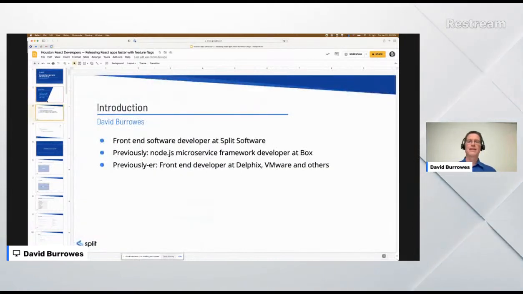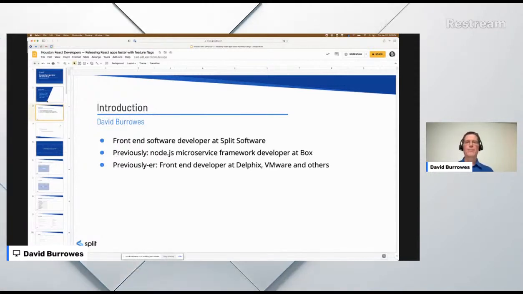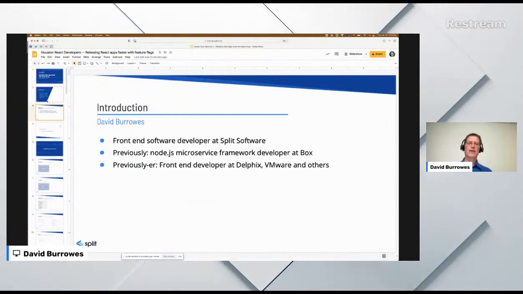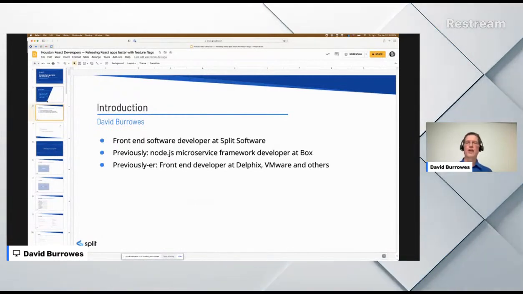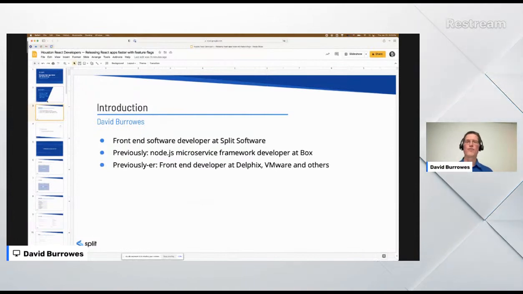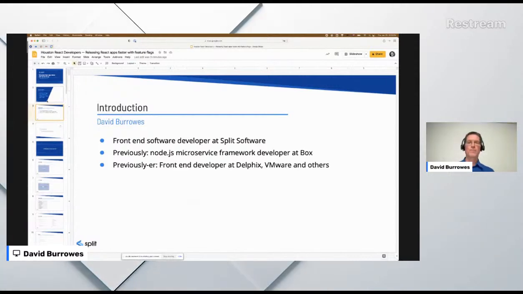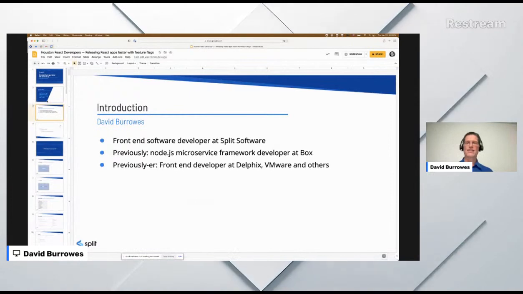My name is David Burrowes. I am a front-end software developer at Split Software. We make a feature flagging system, but there are others out there. Before here, I was a Node.js framework developer at Box. The framework was for building microservices. And before that, I worked at other companies, Delphix, VMware, and others, building front-end interfaces.